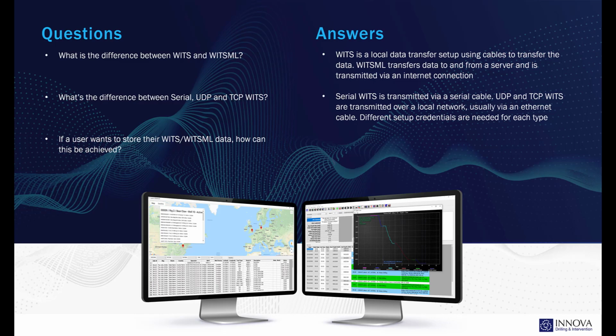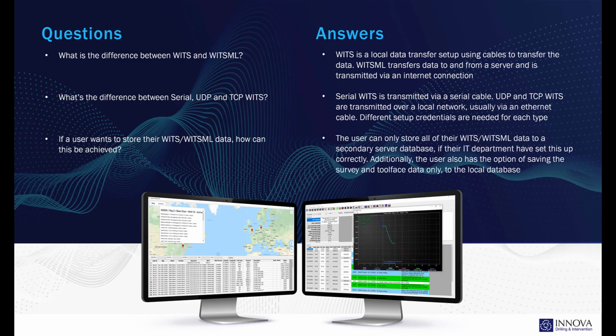Next question. If a user wants to store their WITS/WITSML data, how can this be achieved? The user can only store all of their WITS data, i.e. all of the drilling parameters, everything that's coming in, or WITSML data, to a secondary server database. And this can only occur if their IT department has set things up correctly. So that is the only way of storing all of your WITS data.